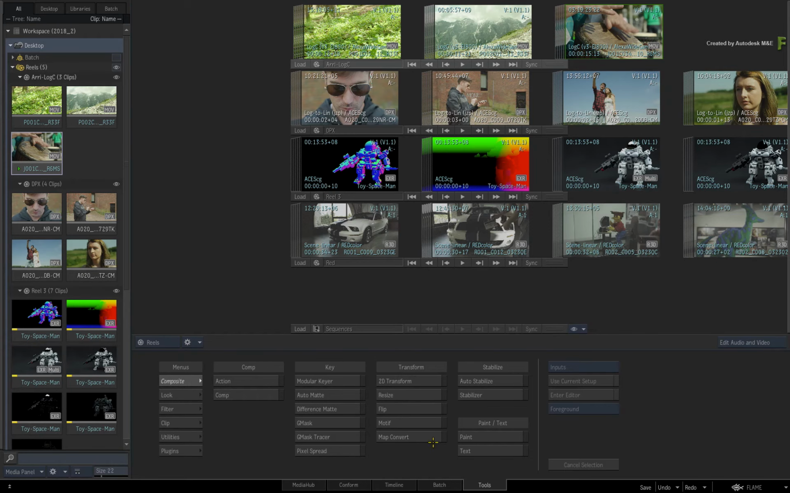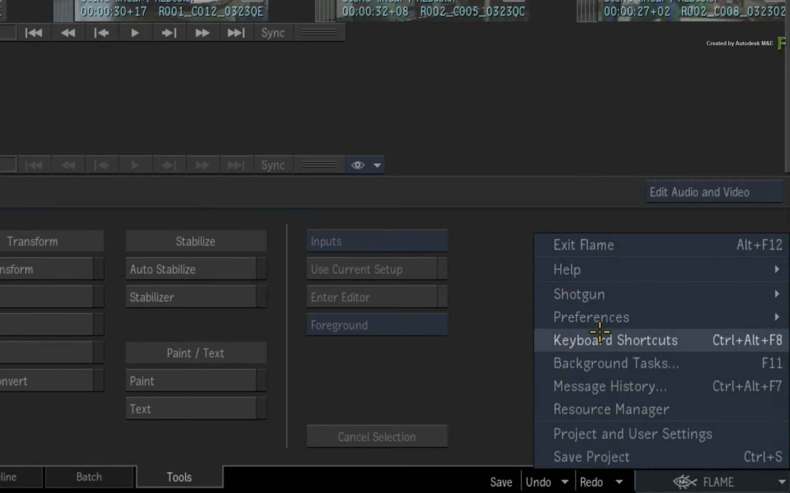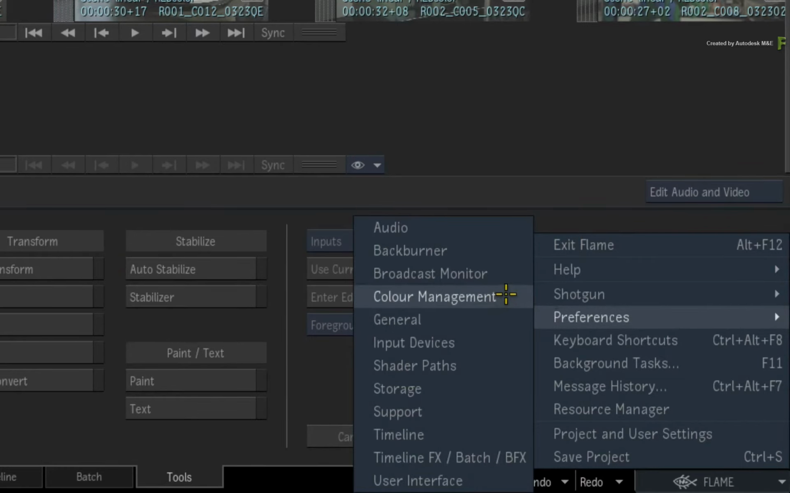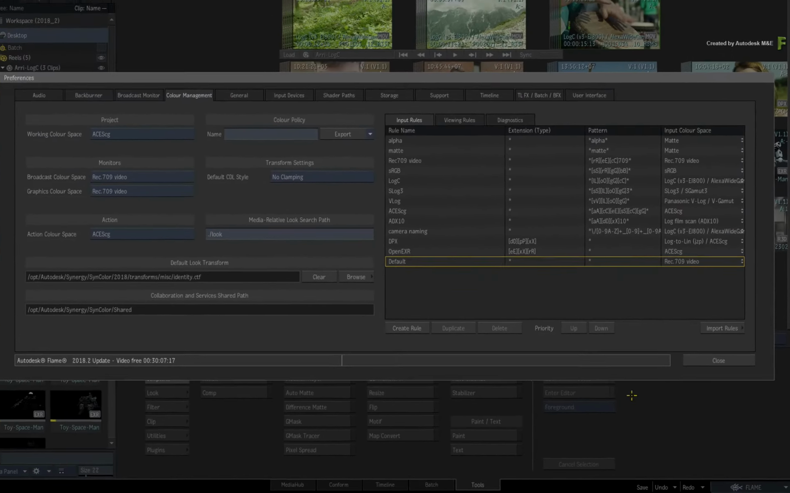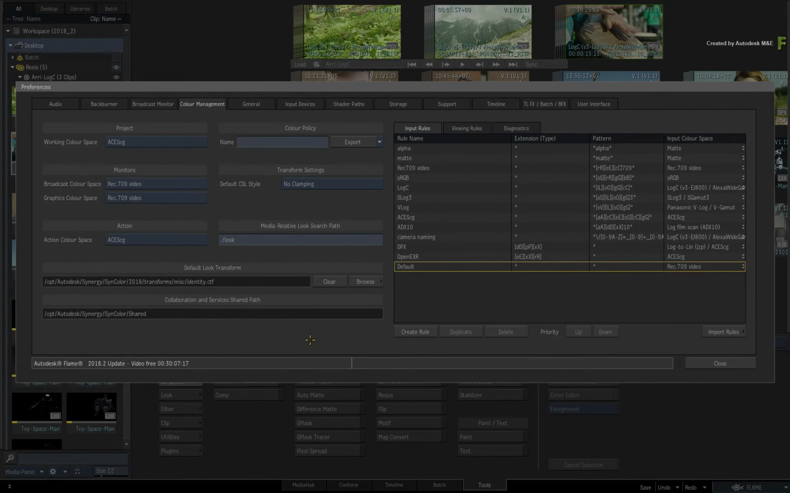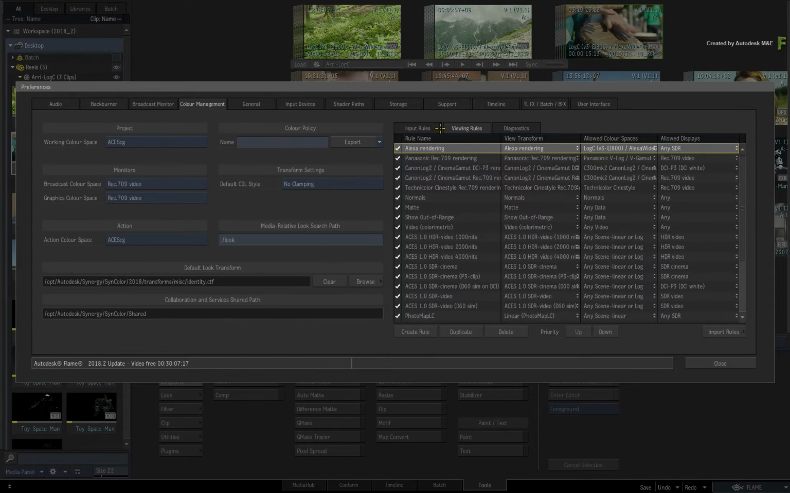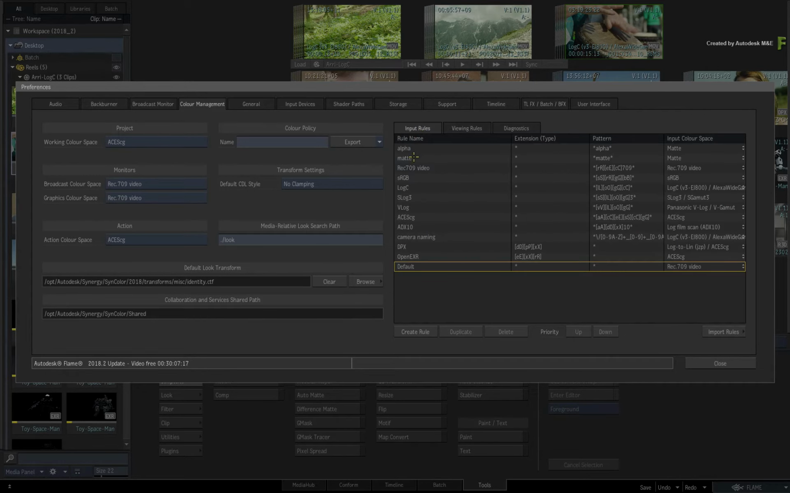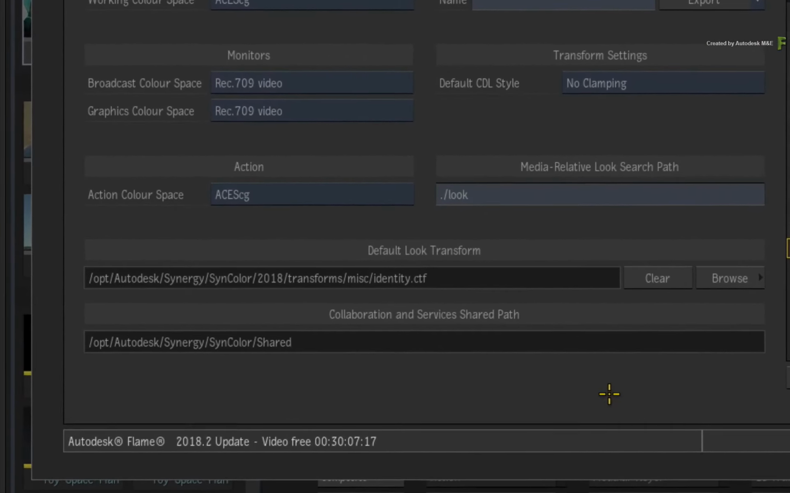Once Flame is up and running, call up the Preferences menu at the bottom right of the screen and choose the Color Management option. Now, I've already customized the color management for this project, and there are some specific input rules and viewing rules that I would like to ultimately use as a centralized color policy. But before we do any of that, look at the bottom of the menu.